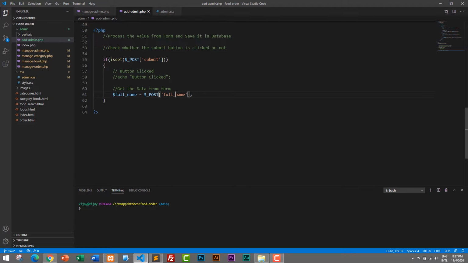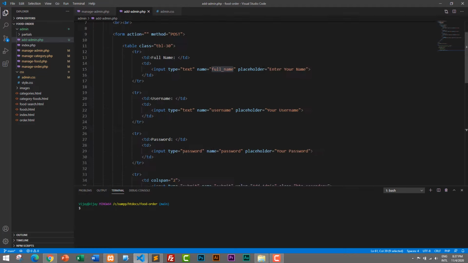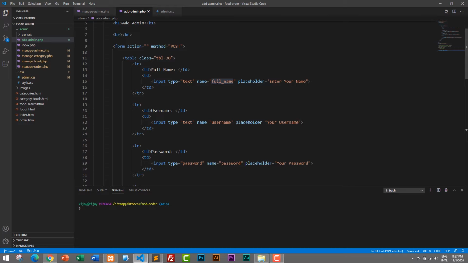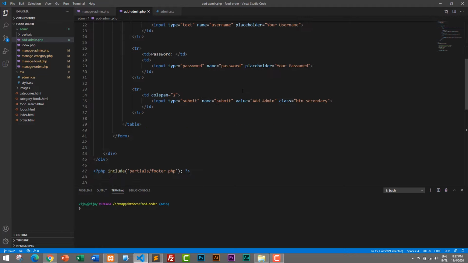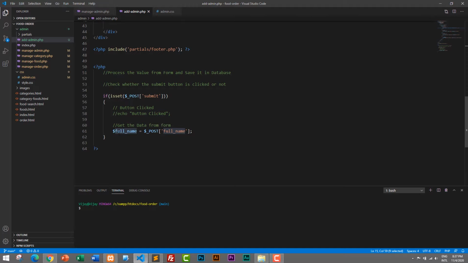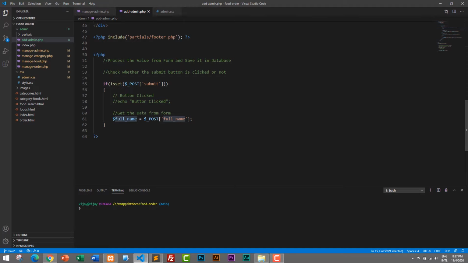Full name. This value and the value in the input type text name should be the same. So we are accessing the value using this name property. So this name should be the same here. So we have accessed the value full name, and we can check the value here. So let's check whether the value is obtained from the form or not.